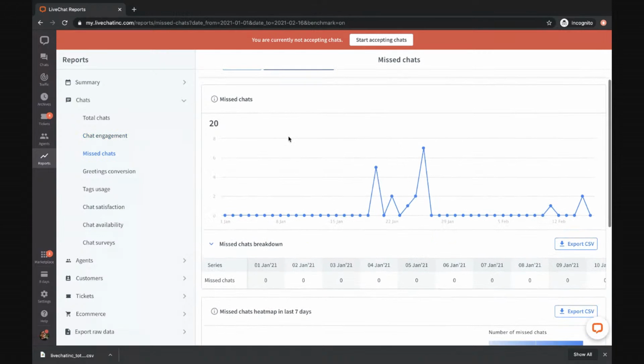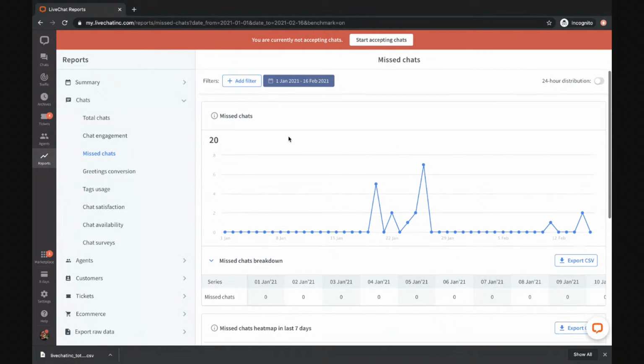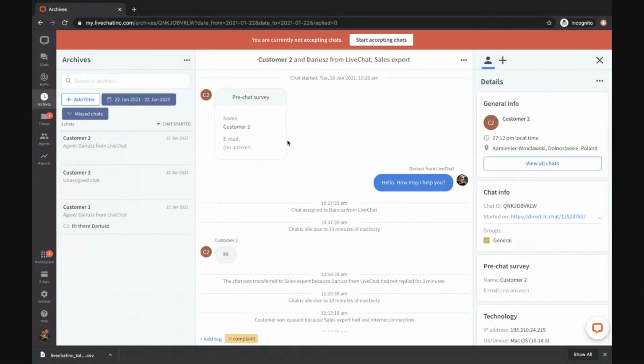It's one of the latest reports that we have released. Here, the app tracks the number of chats in which there is no agent's message sent at all, excluding the first automatic welcoming message when the chat is started. Let's check how it looks on an example. Here, once I load the archives, let's say right here.